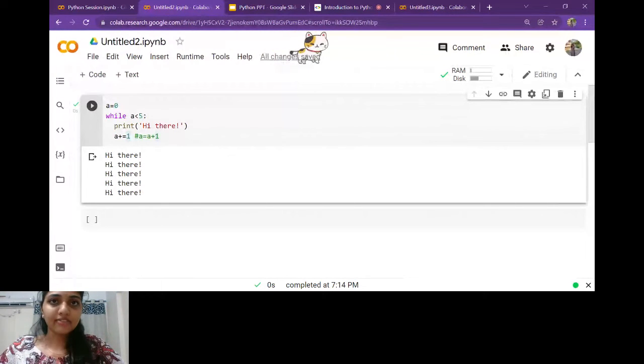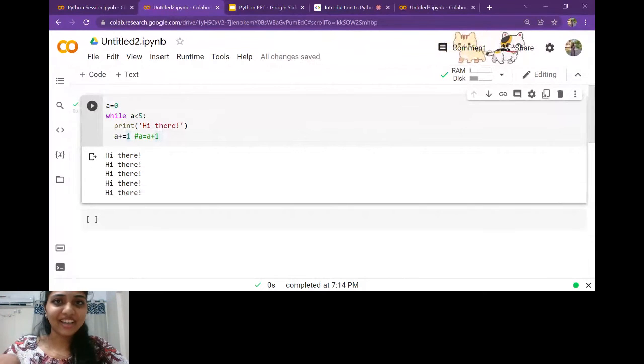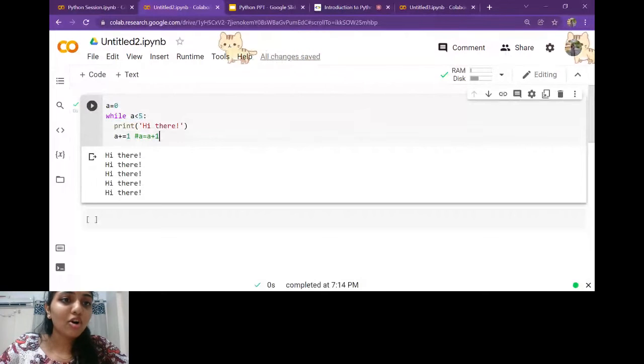And that'll go back to the top of the while loop. 2 less than 5. That is true. And then it'll come here, print hi there, and then come back to the next statement. 2 plus 1, 3. Go back to the top, 3 less than 5, hi there. And then it'll go back to the top, 4 less than 5, hi there. And then it'll become 5. And then it'll check is 5 less than 5. We haven't given equal to here. So 5 is not less than 5. So that's why it'll stop there.